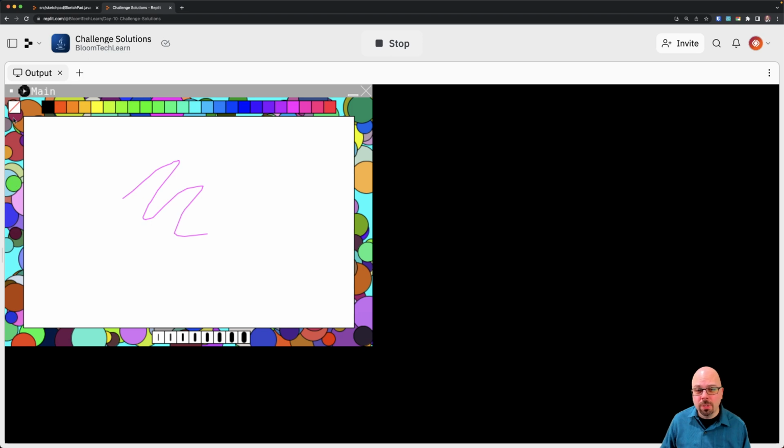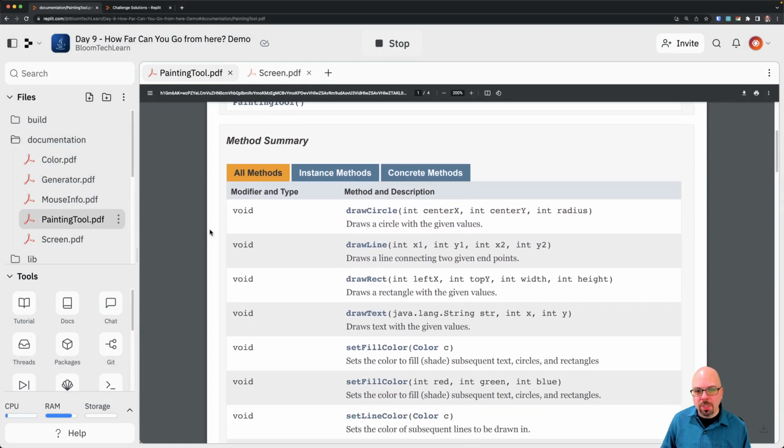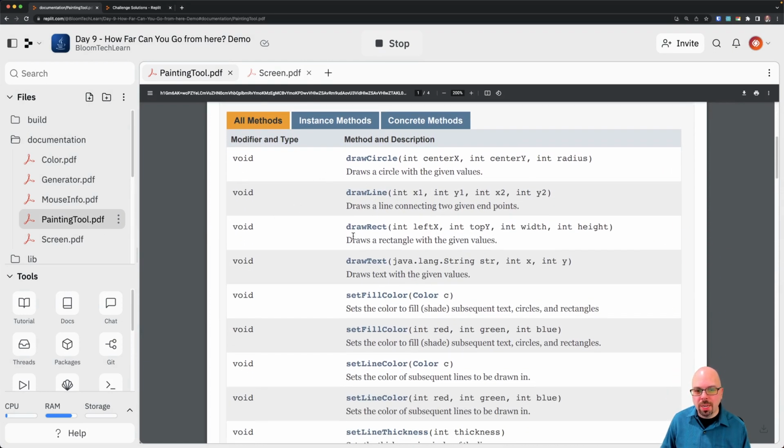So maybe a vertical line of possible colors that are each buttons. You can say, I'd like to do that. You should use the same skill set you used when making this color bar up here. Try it out. Another thing you can do is that in the painting tool, we did not use all of these capabilities. So there's draw circles and draw lines and draw rectangles. We did all that. There's also a draw text.